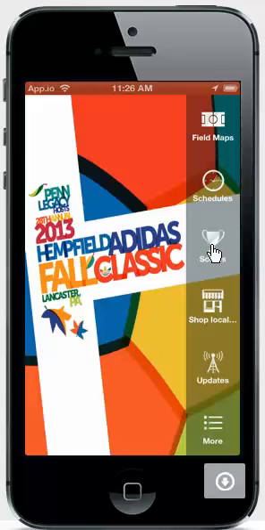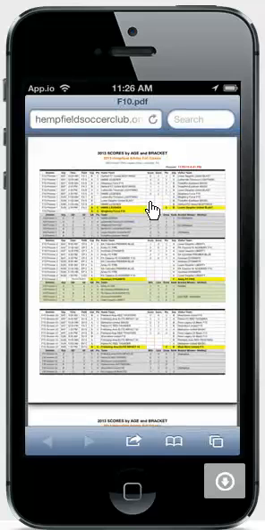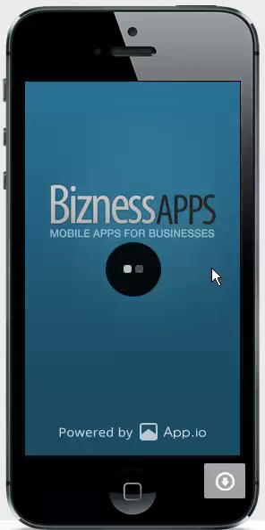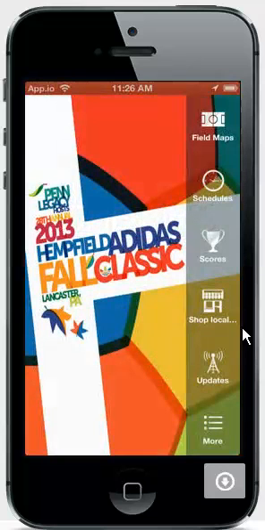So schedules, we've got scores here as well. Again, we can handle this any number of different ways, but this one goes straight to a PDF where the scores are stored, and it's a quick and easy way for them to do it. But other tournaments may have different systems.